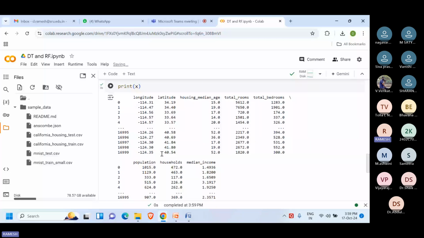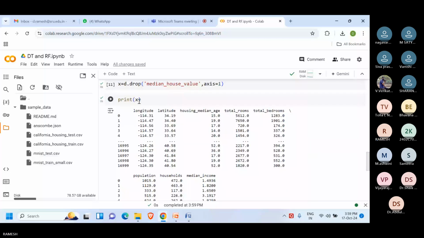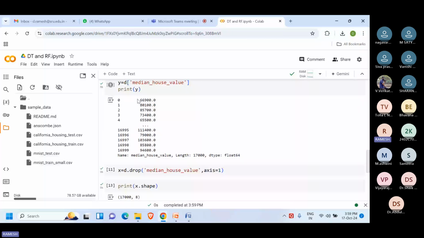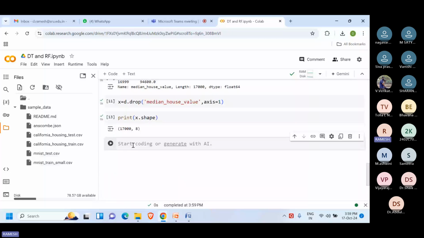We'll just find out the shape of the data. So there are 8 columns and 70,000 rows. Now I'm splitting this data, x data and y data, into x train, y train, x test, y test. For that, I'm using a library.